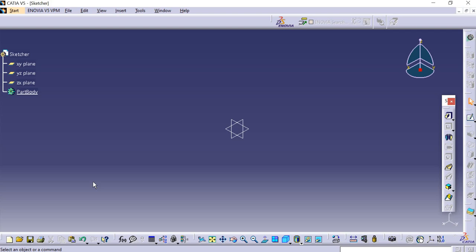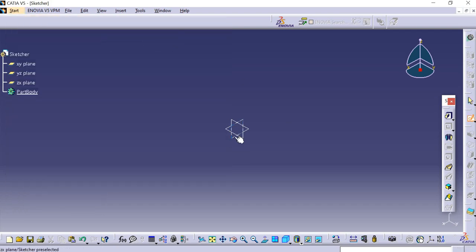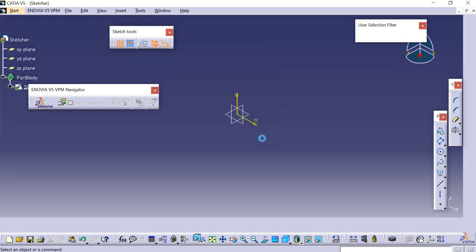Smart Pick is a smart and easy to use positioning tool which will assist you when using most of the commands for creating sketch or geometrical elements. And Smart Pick will give you a higher productivity by decreasing the number of interactions necessary for positioning these geometrical elements. Now let us start off with mechanical design and sketcher and front view.